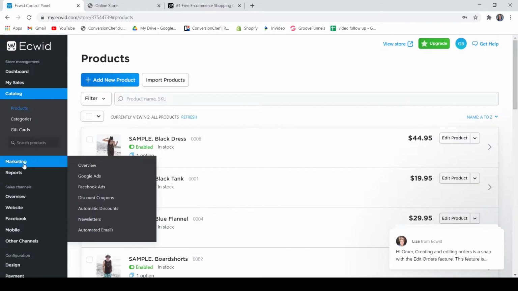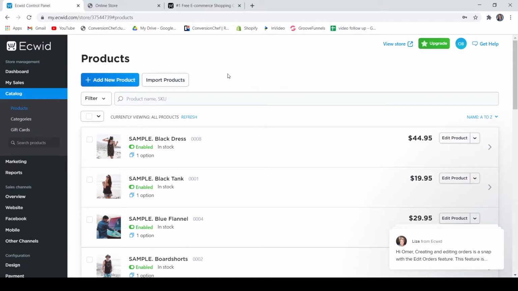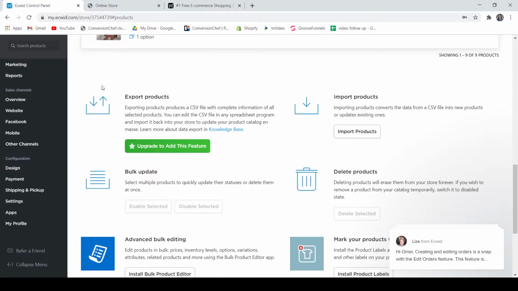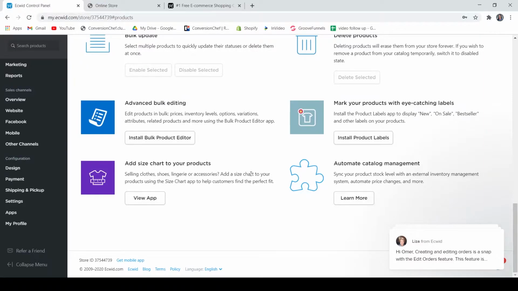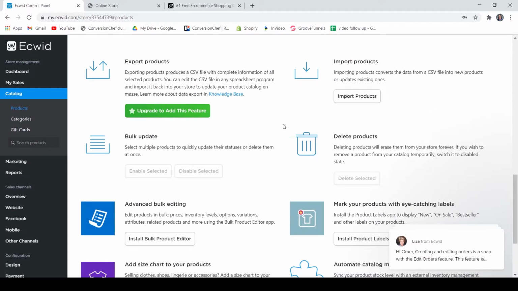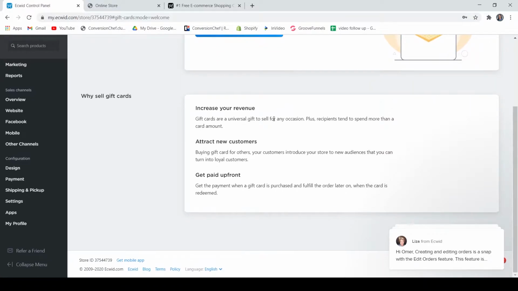You also have here your customers and the orders. On the catalog, you have here your products. So here are the list of your products. You may add products or import them. You can also discover some of these features, like you can bulk update them, delete the products, advanced bulk editing, and there are many more features. Just go over these sections and look for the greatest features that will fit for your store. You also have here the gift cards. Okay, so the gift cards is automatically delivered through emails. You can create your gift card here. So this is also a great feature to increase your revenue and attract new customers.